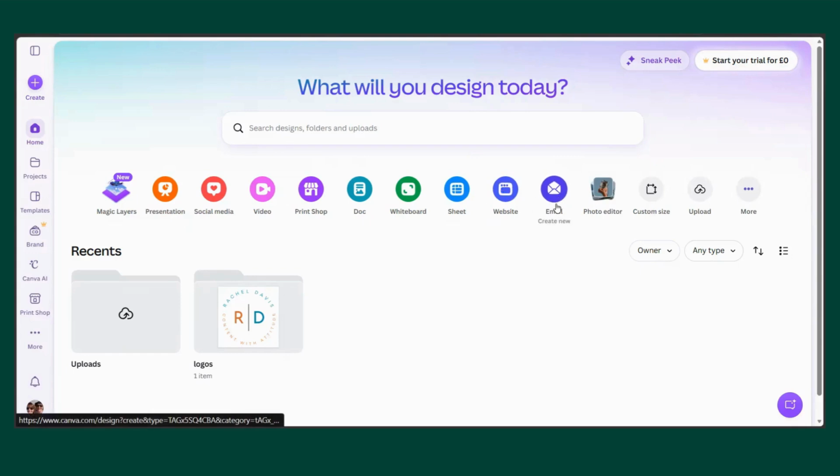So if you don't already know, Canva organizes these buttons in an order that it thinks you're going to be using them. So the more you use something, the closer it will get to the front of the queue. So let's go and create an email.